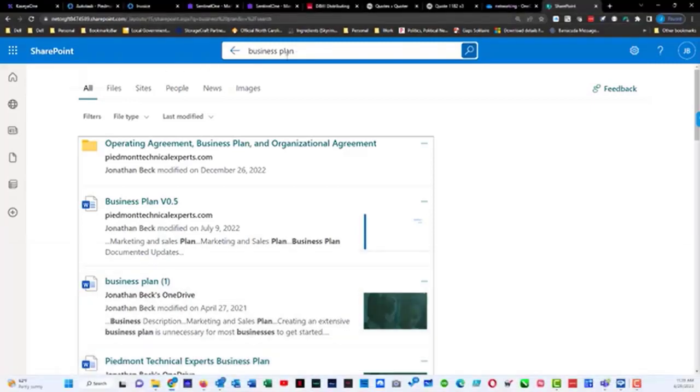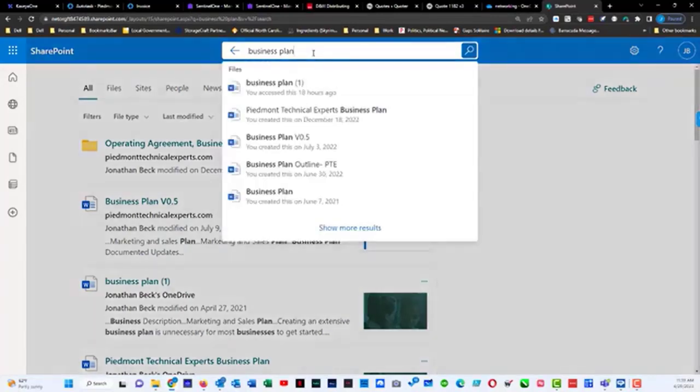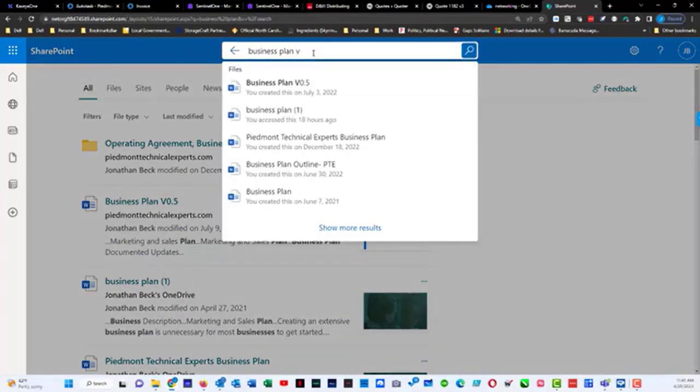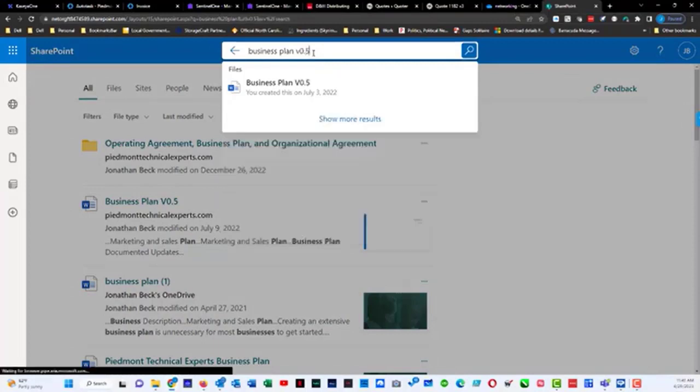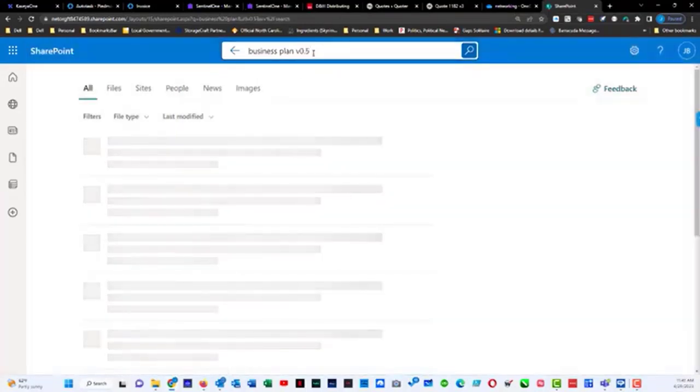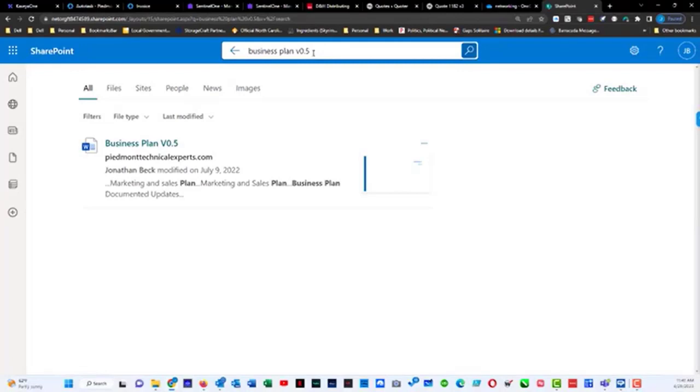Now, if I know more information about that file, for instance, that it's a draft, so I might do version 0.5 here, and it's probably going to come back with just the one file that I'm looking for. So the more information you know about a file, the less information you're going to have to sift through to find the file that you're looking for.